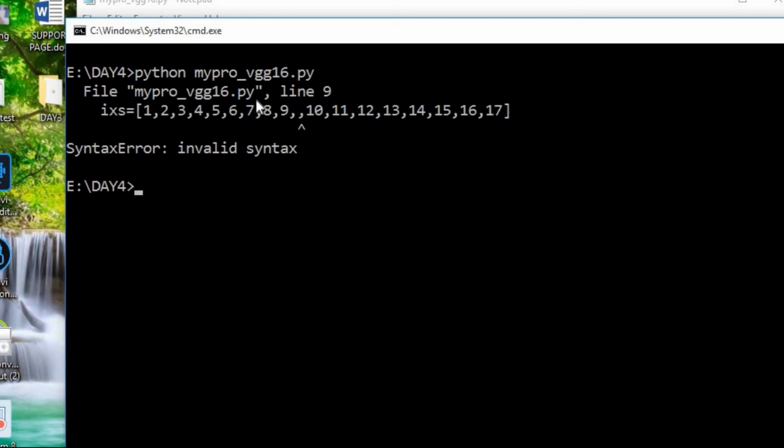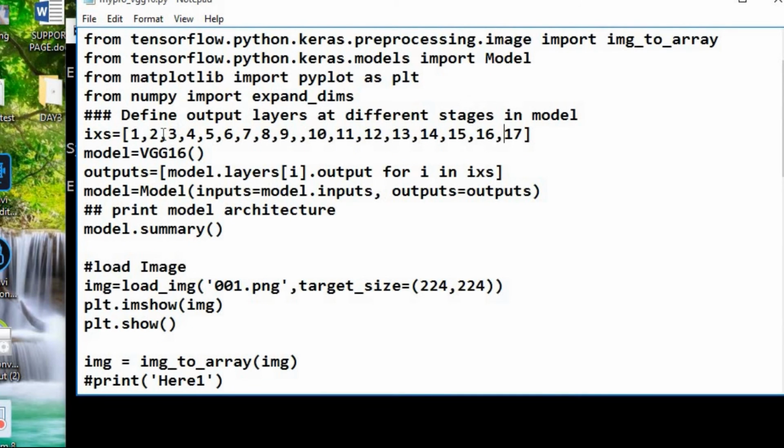There is a little syntax error, so we missed something at the time of typing the array for 1 to 17. So let's check first where the error is. Yes, we missed one number. So now it should show all the outputs for all the 17 layers.